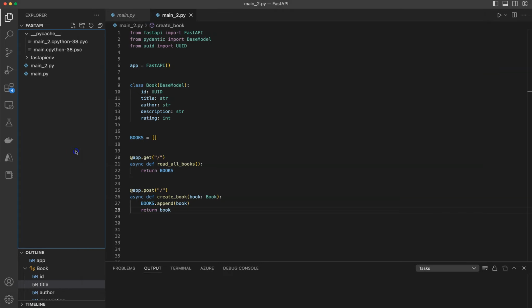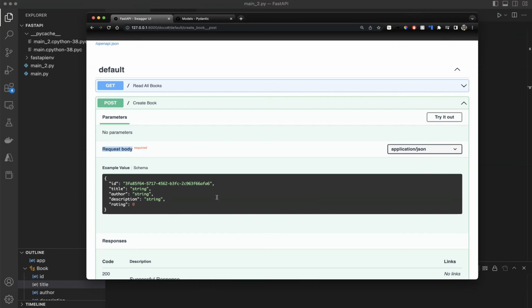Why is that a request body? It's because of this book class that is specified in the function parameter, right? Function parameter was of type book. And what is class book? Class book is actually a model that inherits from the base model, and base model comes from Pydantic. So in the post create book method, there is an example here that shows that your request body should look like this. The title should be of type string, ID should be of type UUID, author should be of type string, description should be of type string, rating should be of type integer.